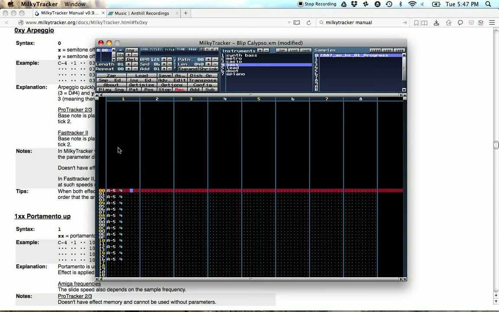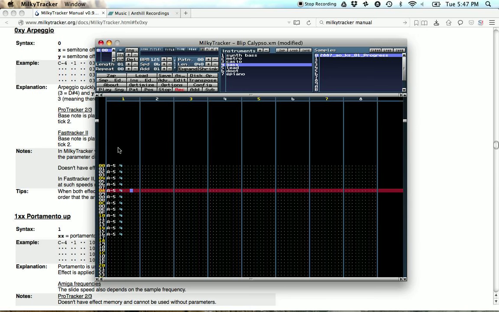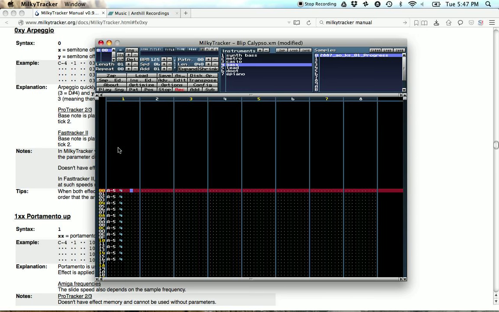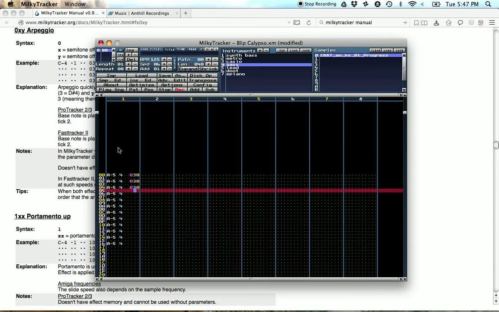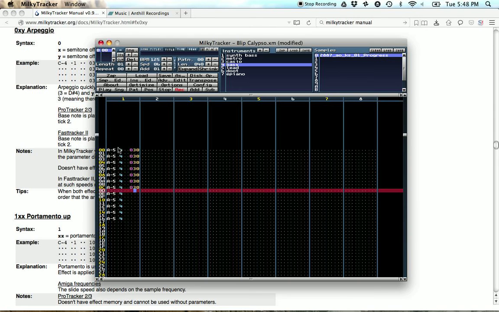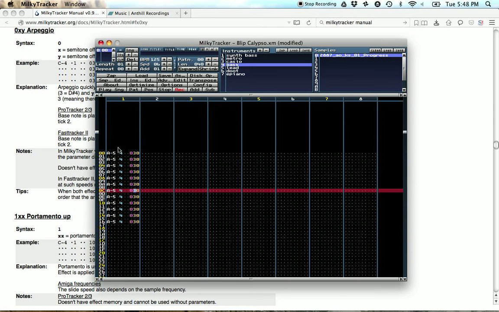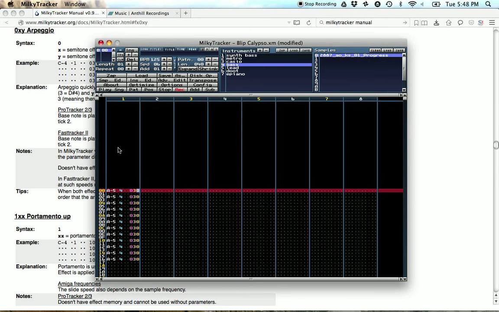In Milkytracker, one thing that's weird, you actually can't enter zeros. If you try to, it'll just go down a space. What you can do, though, is when you put in the 3 there, it'll automatically put in the 0. So let's just go ahead and put in all these 3s first. And then we'll put in the 7 here.